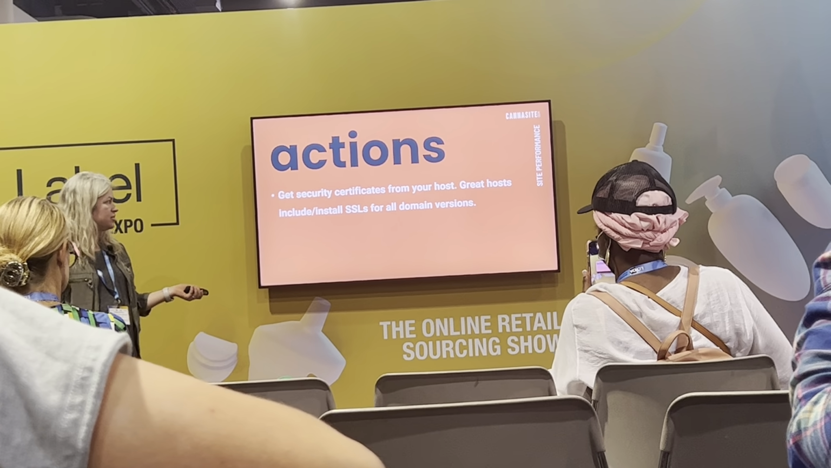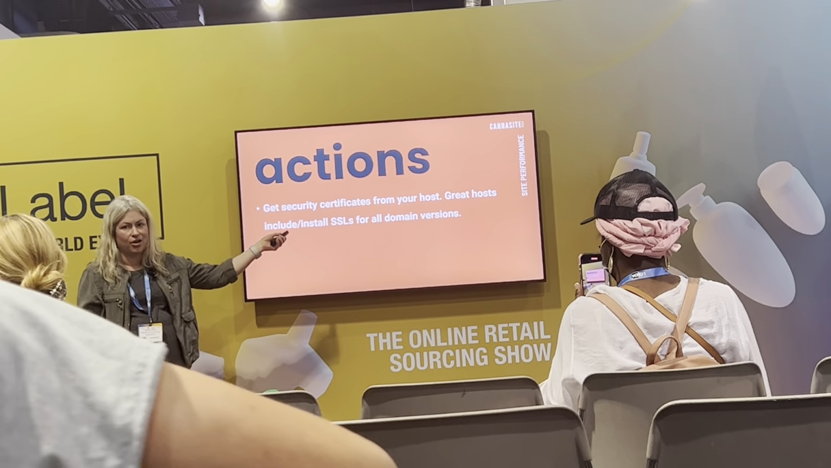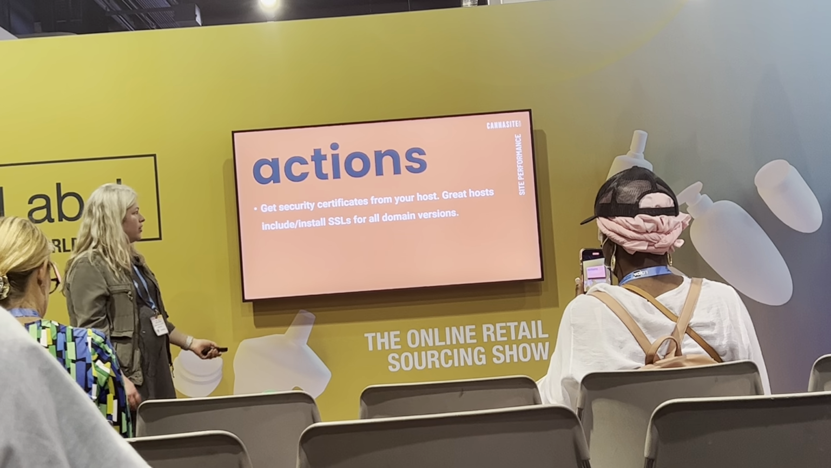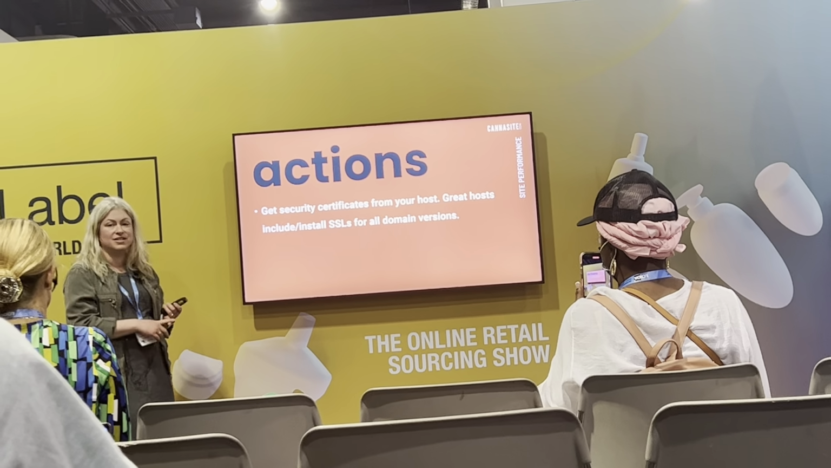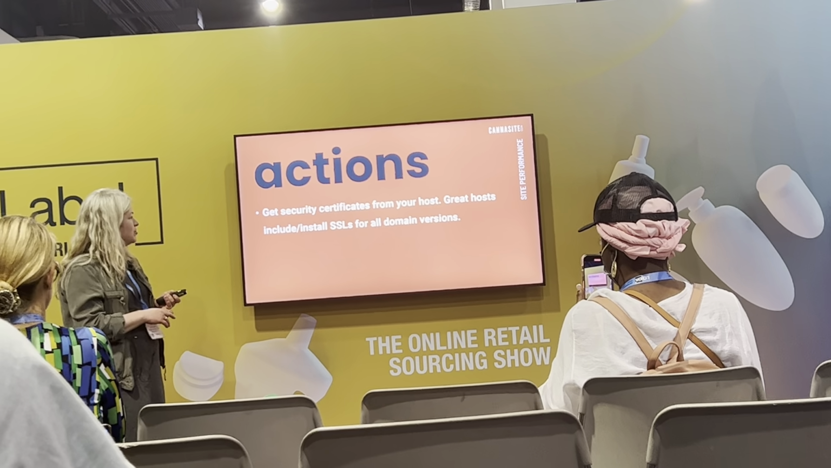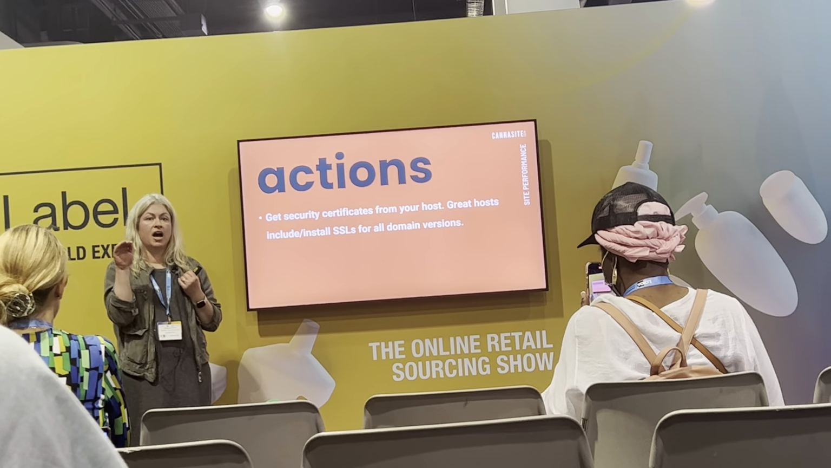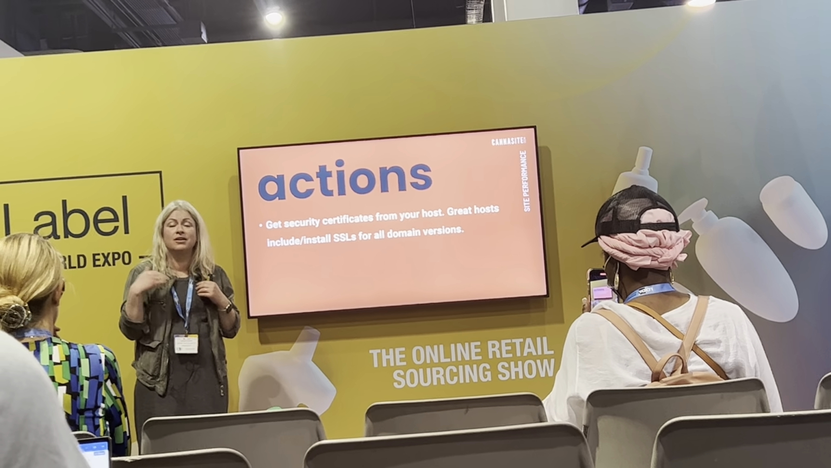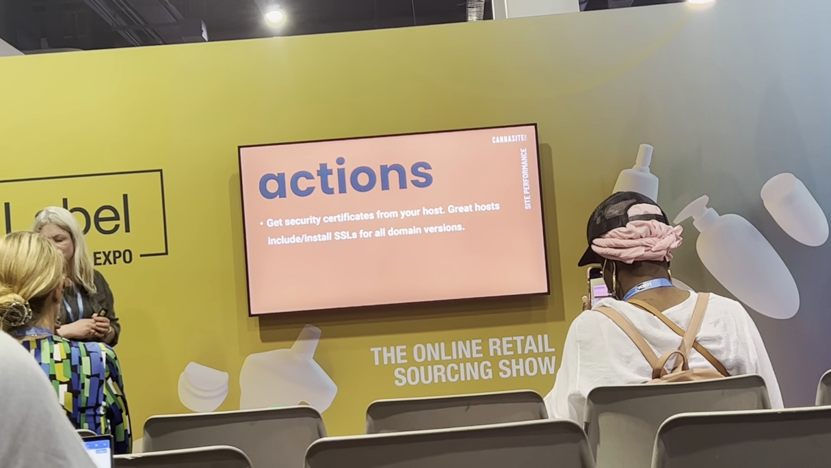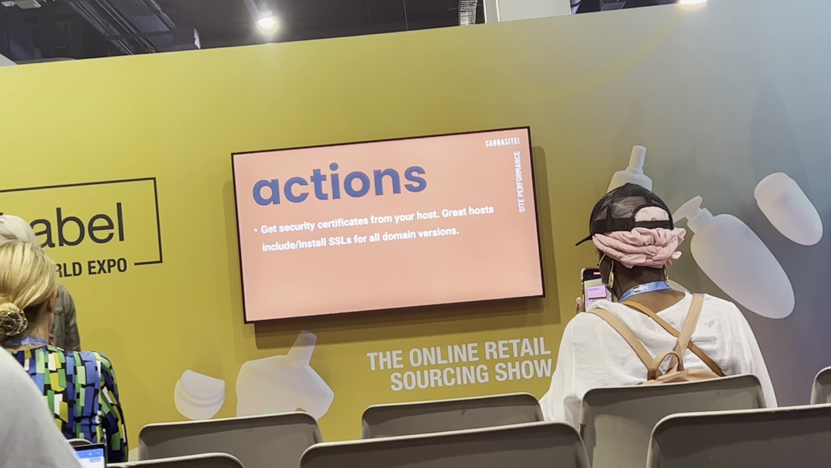Thing you do, get a security certificate from your website host. Great hosts include and install them for you. GoDaddy is not a great host anymore. They now charge you to install SSLs. They charge you for each individual one because you need 4 for a website, because there is canasite.com and then www.canasite.com. So that's considered 2 different versions requiring certificates for each. Great website hosts include them at no additional charge.